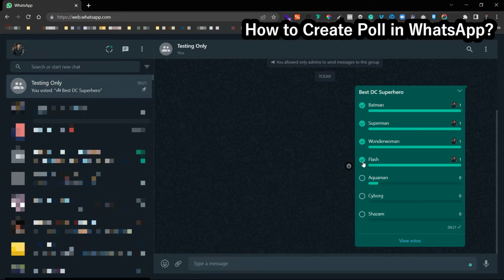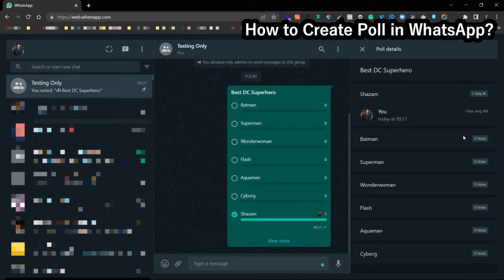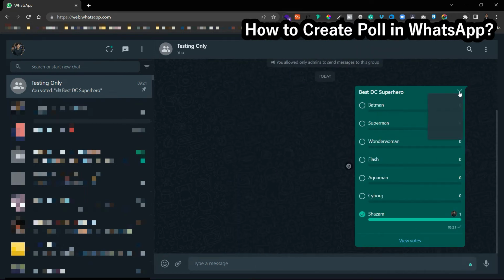For example, if you want to arrange a meeting and you want to know who can make it at a certain time, this is a good way to do it. And then when you click one, you can even view the votes. If a lot of people have voted, you can view the votes here, and this is how you see all the votes. And then you can just delete it if you do not like it. Alright, so that's how you can create it in your computer.